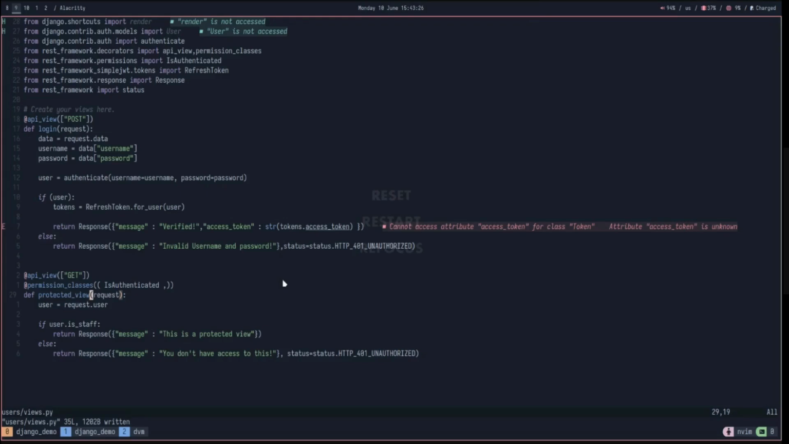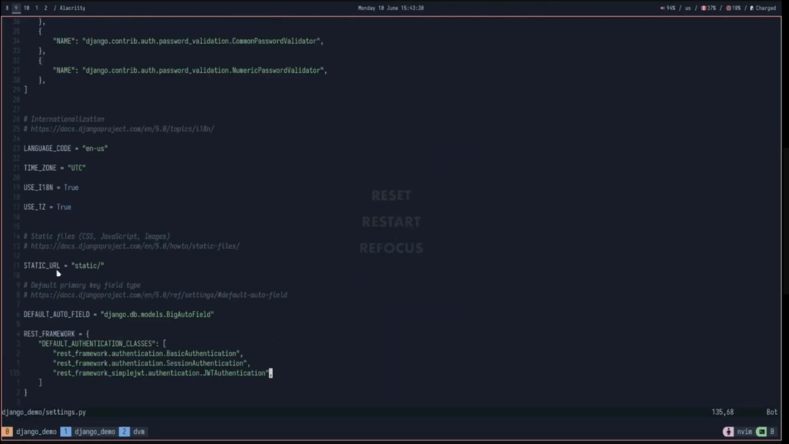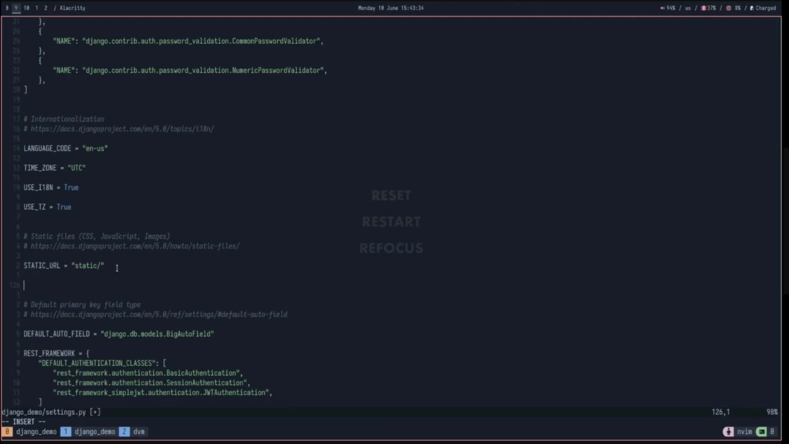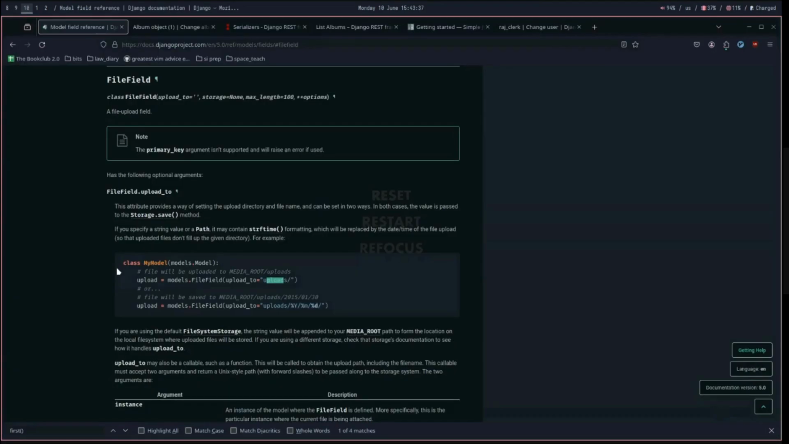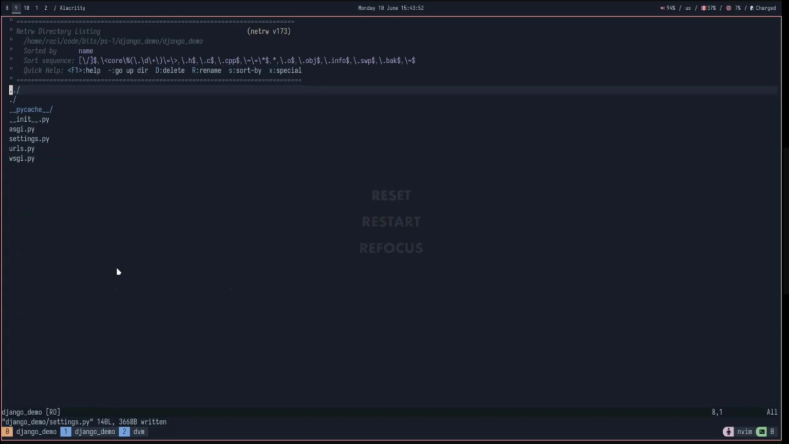And for that folder, if we go into the settings.py file, there is a static URL here. We'll have to define something else also, which is MEDIA_ROOT. Generally it is named media, followed by a slash. And we'll have to create a directory here named media.